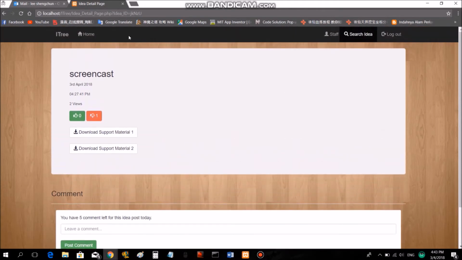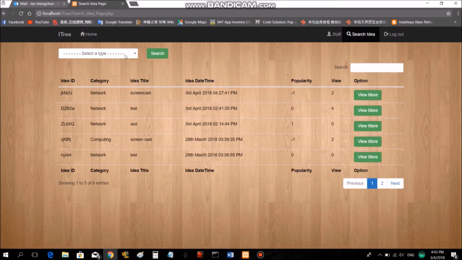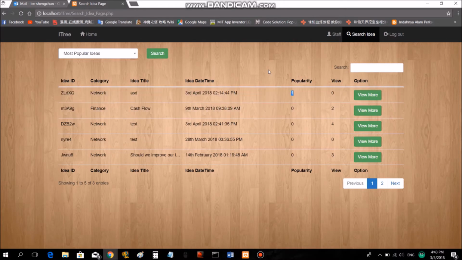Apart from that, the staff can sort the ideas by selecting from here, such as most popular ideas, most viewed ideas, and the latest ideas. I'll just choose the most popular ideas and click search. So these are the most popular ideas. That's all for the functions available for the staff.